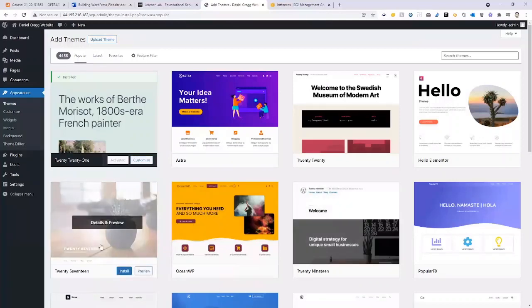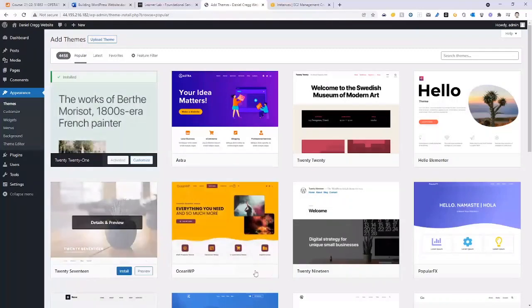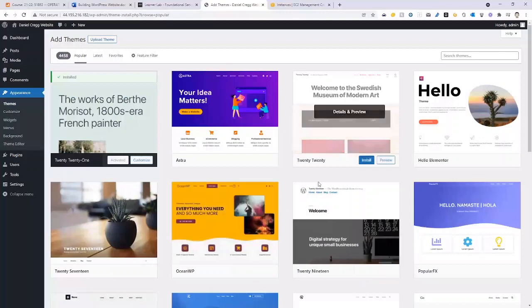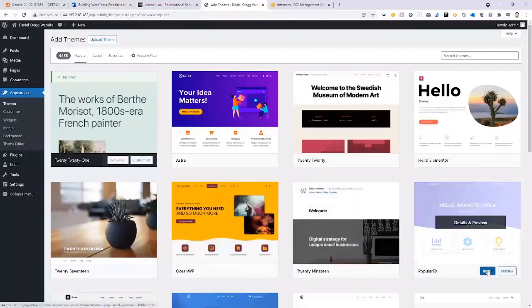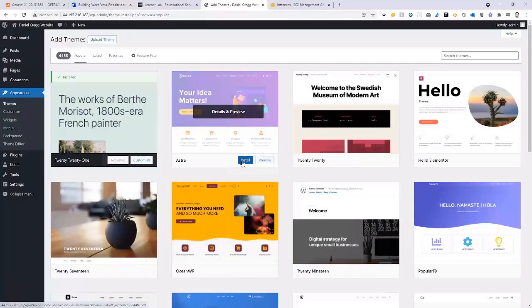I think this is the installed 2021. So there is 2017, 2019. These are very popular themes. Let's pick one. Popular themes. Let's try this one. Actually, we'll try this one since it's up the top, Astra. Let's go for install.